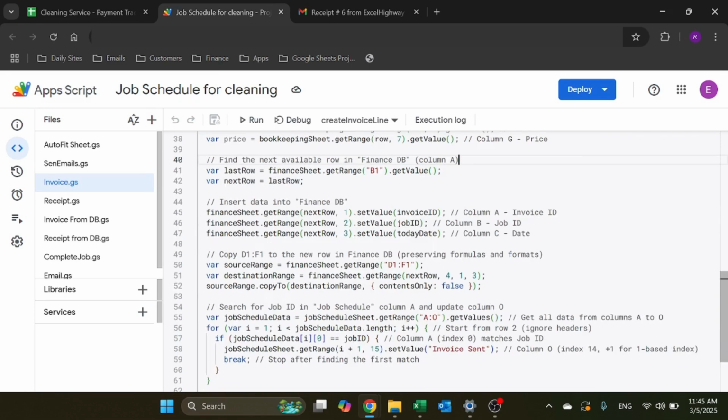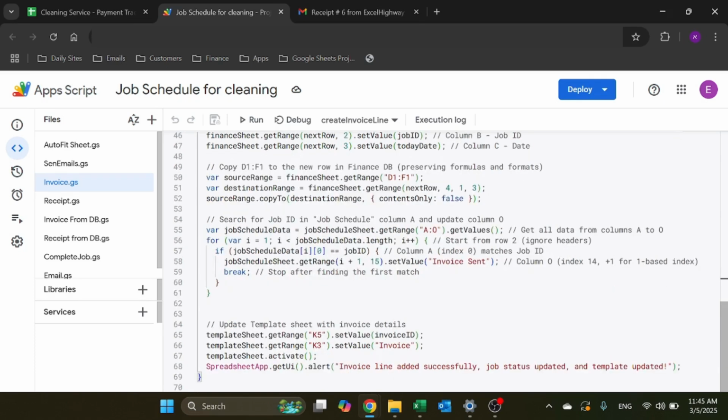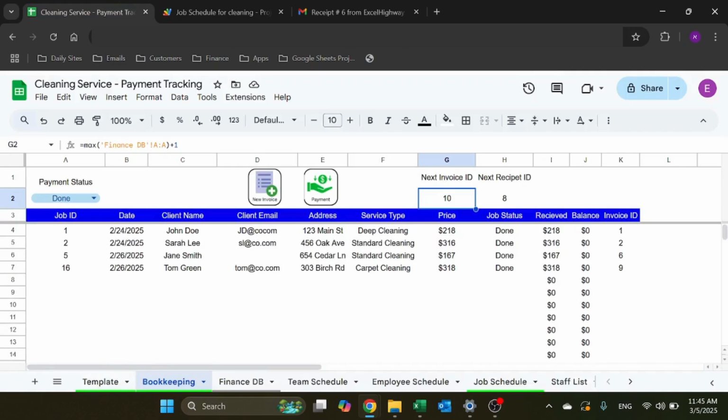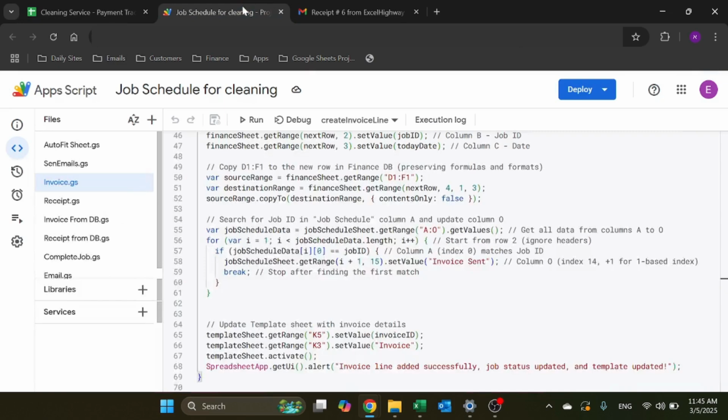So that's when it enters the information into finance. That's to copy the first row. Then it will also, I'll do that. Again, I don't need that. This looks for the job ID and I have it. So technically I can erase some of the code here. I do need to update the template. So here's where I update K5 with the invoice ID number and K3 telling the template that this is now an invoice. So that's updating both. You can see the job ID and all the other information I'm taking directly. I don't need the code for that. And this is the message I get at the end.